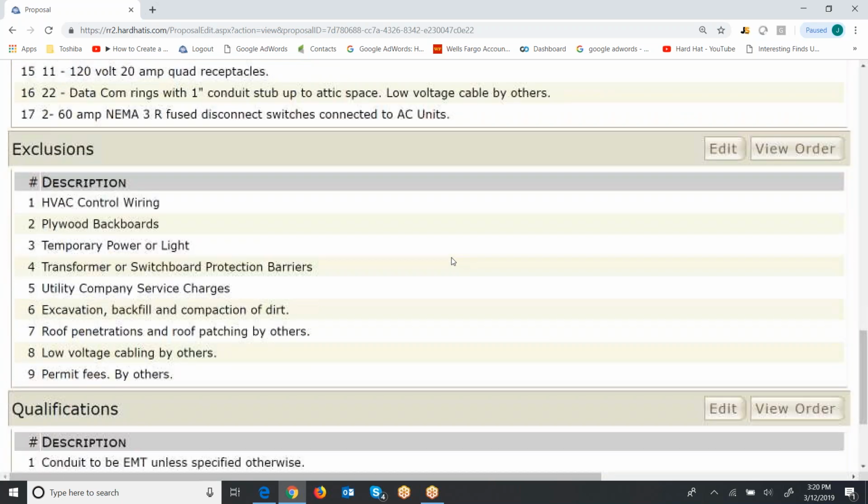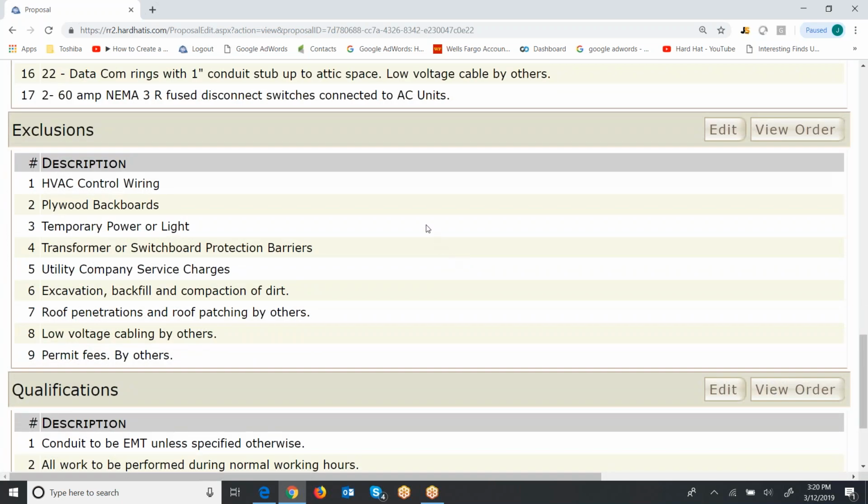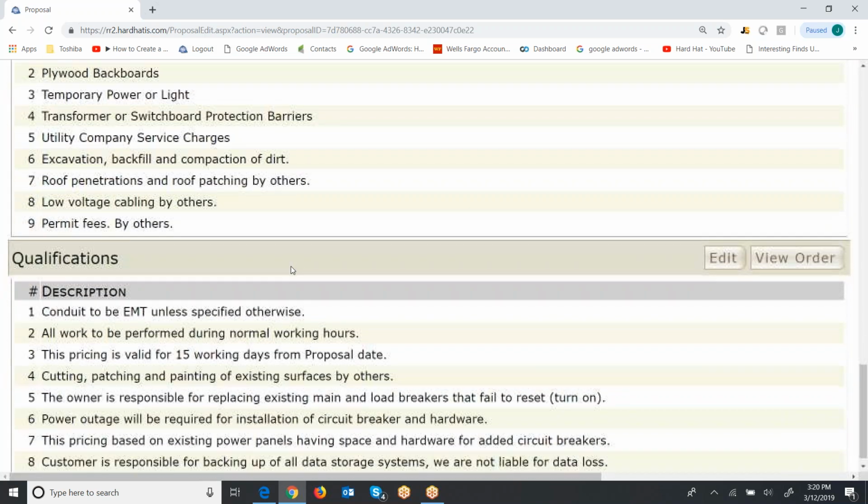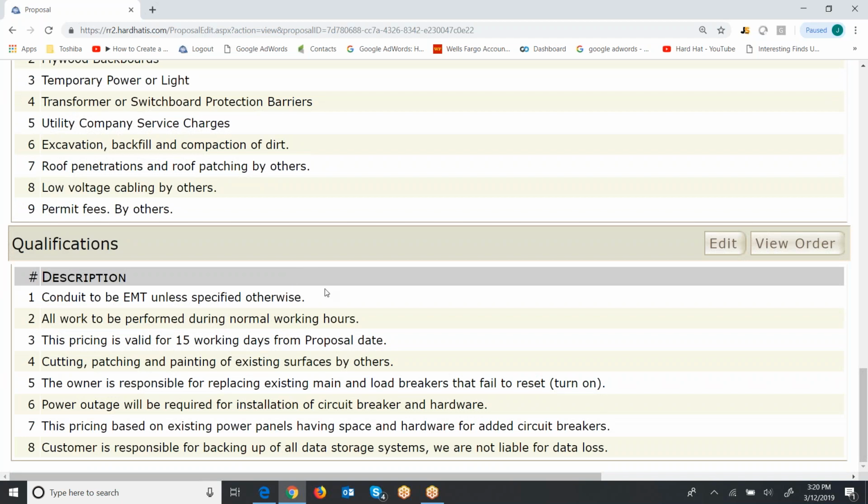Now I'm going to go on to exclusions. Now let me explain this. The exclusions are in boilerplates or templates where in our proposal menu you can just go in and check boxes and input or import these exclusions. Okay, HVAC control wiring excluded, plywood backboards, temporary power, light. Now let me go on. The qualifications are also in templates. Now you can create your own. We start you out with a few of them, but you can type or create your own.